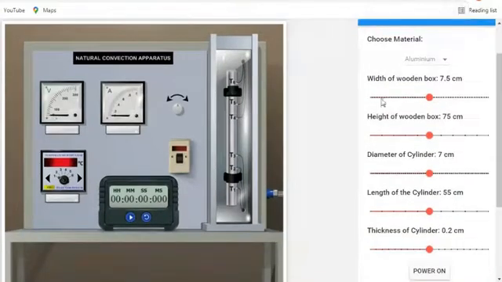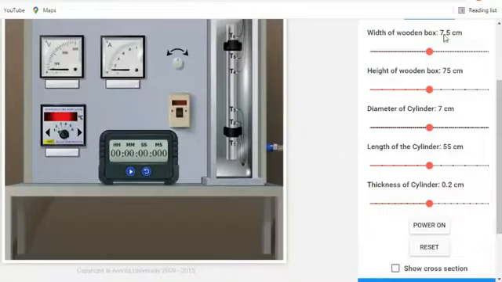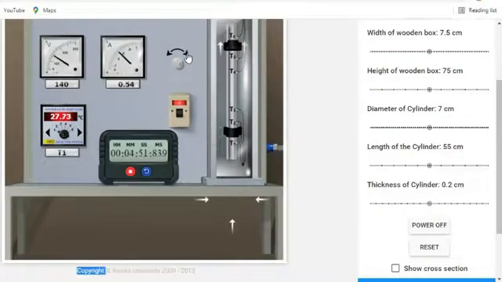Okay, now first thing, choose the material. So I'm choosing aluminum, is okay. Everything I kept as it is. Then I start the power, and then I directly go here to adjust the voltage. So I kept the voltage up to 150. Okay, and then I stop.